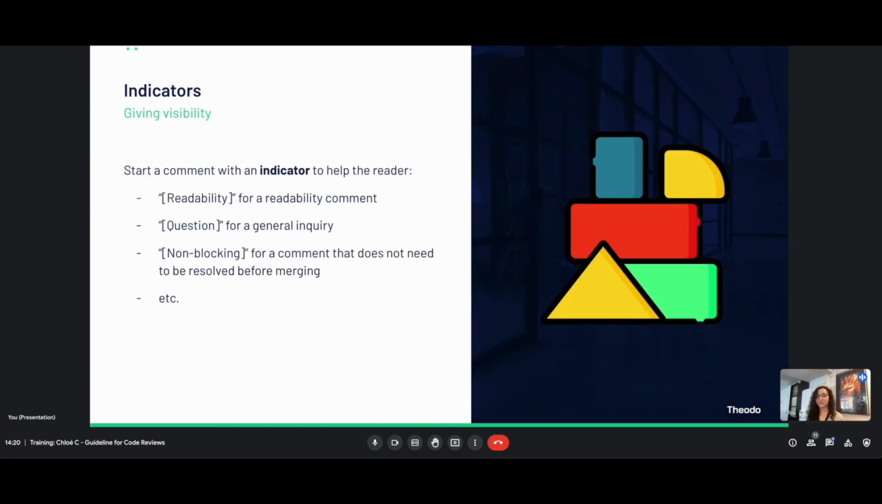So the first thing I would suggest is using indicators. So before you write your comment, it's good to be able to show the writer of the code what you're about to ask. Sometimes it's something readability, and in that case you'd put a readability tag and simply say, I don't really understand what this variable does, can you rename it? Sometimes it can be a question, a general inquiry, and sometimes, this is the most important one, a non-blocking comment.